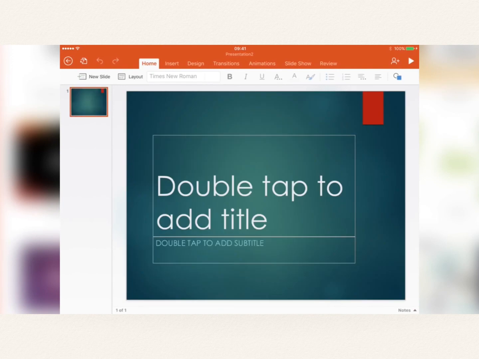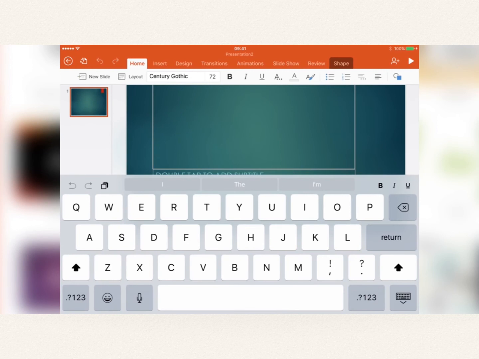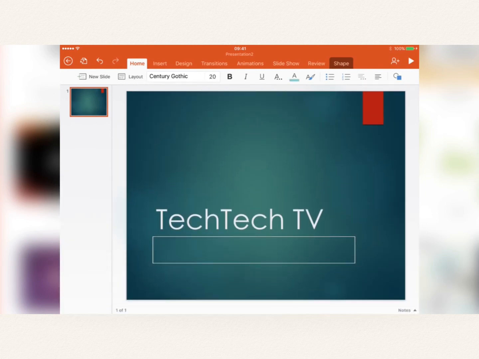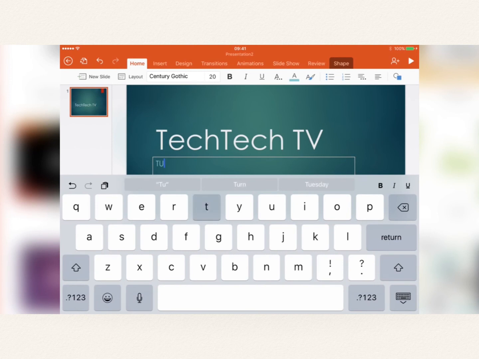Now I've chosen the template, I'm in the main edit view, which looks a lot like PowerPoint for PC or Mac. As the screen says, we can double tap to edit the text. When you do this, the keyboard will appear, allowing you to type. If you have a Bluetooth keyboard connected, then the cursor will blink and you can begin typing.